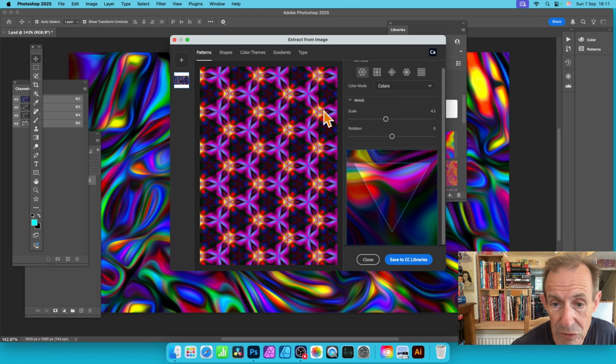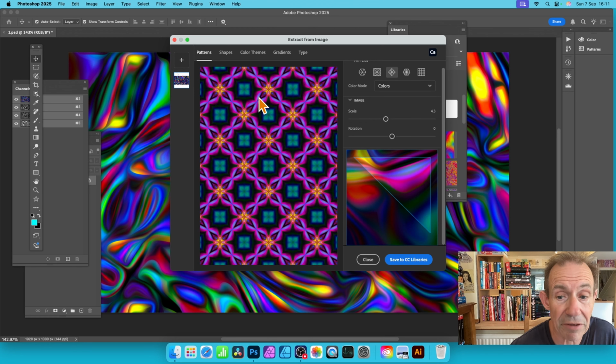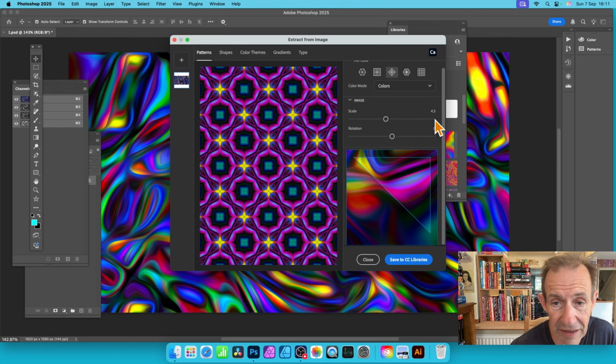I love pattern designs that flow like that. Got this lovely flow. And you've got 4 other options you can use. So you can select those. I think that one looks nice as well. And again, you can move it around. And I think just about there. Again, you can change the scale, change the rotation, but save to CC libraries.